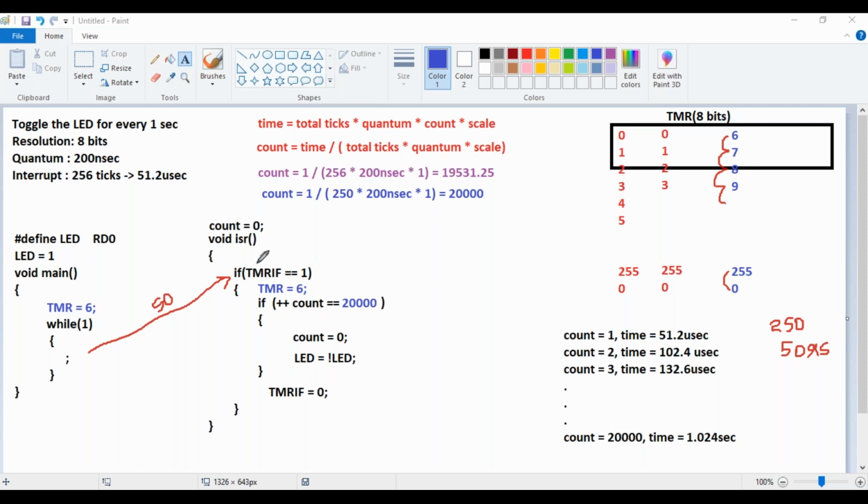Okay. Then I'm checking if TMR IF is equal to 1. So I am loading TMR with the value 6. Again, I'm going to start with 6. 6 to 7, 7 to 8, 8 to 9. The timer is ticking. Meanwhile, if you see the count value here, it will just be 1. 1 equal to 20,000 will be condition false. So you will not enter into the if block. So you will come out of the ISR.